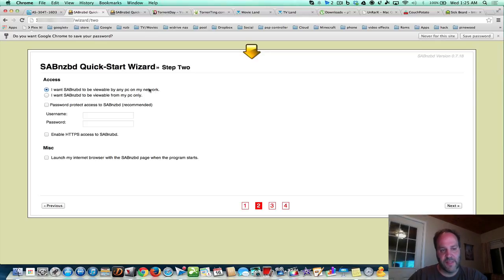All right, so now we're going to hit next, and I want to view this on by my PC, all the PCs on my network. You can select that if you're going to use multiple different PCs, of course, or if you just want to have one link and it'll be right there. But I'm going to select this one so we get more links, and I'll show you what I'm talking about.